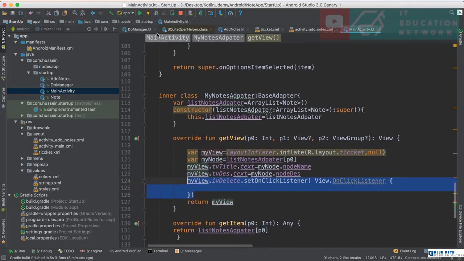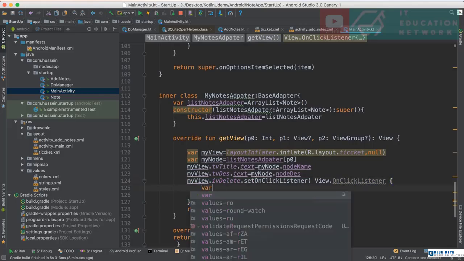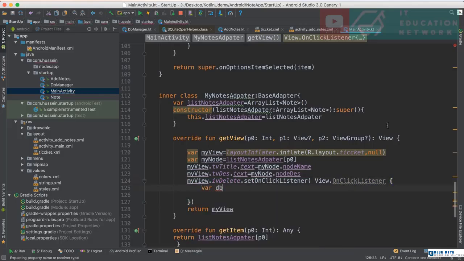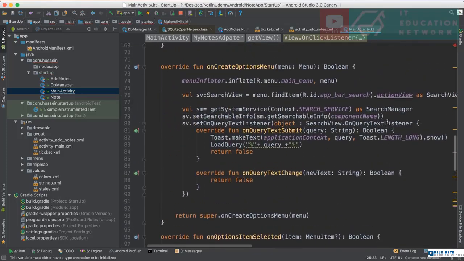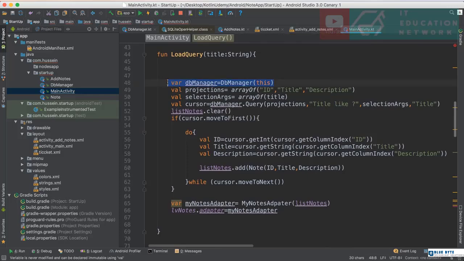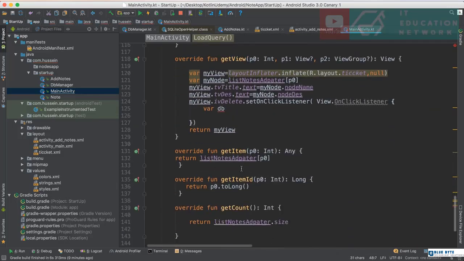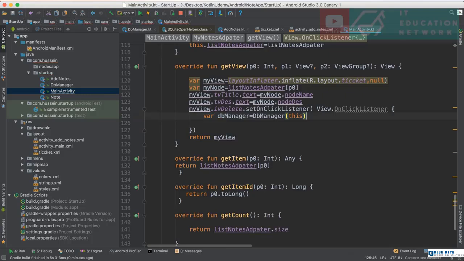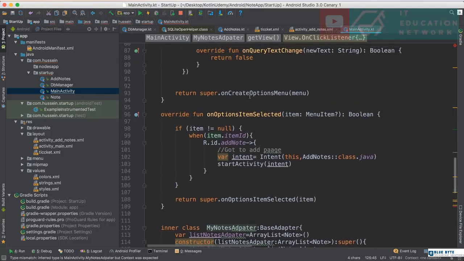So first of all, I have the DB manager. I get an instance from the DB manager. I say var DB. I do it the same way that I did before. I don't want to do something like for you, like you don't know about it. Same thing, DB manager. So var for DB manager, this. I don't send this because I'm in this class.